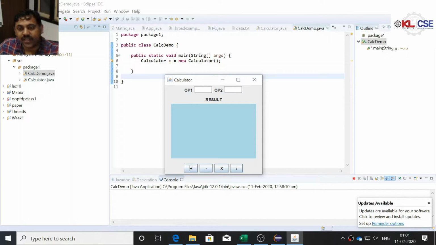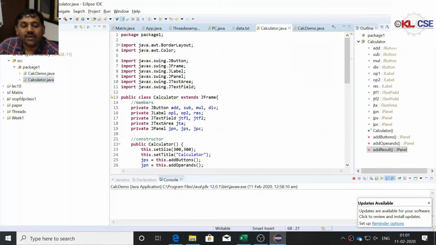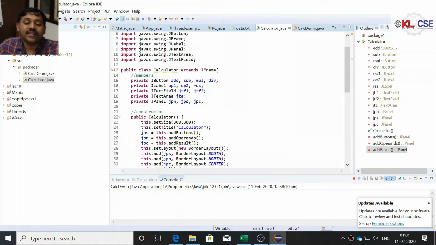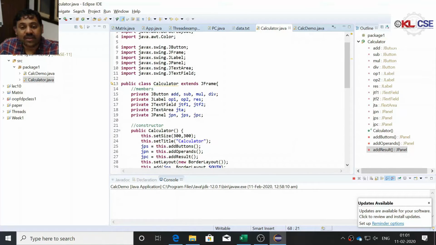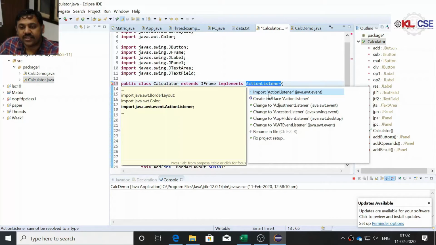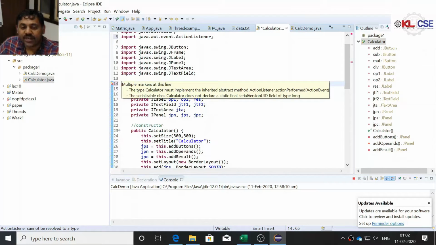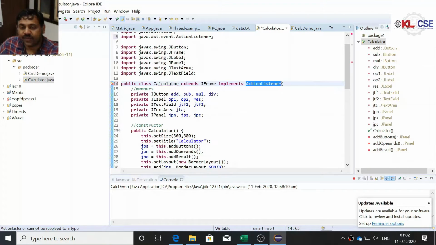So let's get back to the calculator class. To keep this entire thing a little simple, I will make my calculator class the one which contains components and generates events. I will also make the same class the listener class. So I'll say this implements ActionListener. Let me import ActionListener from java.awt.event. Now look at what the error is. The error says the type Calculator must implement the inherited abstract method ActionListener.actionPerformed.